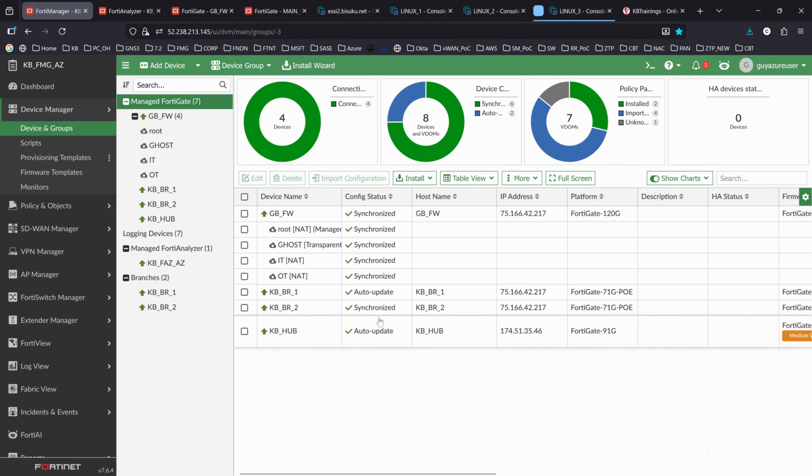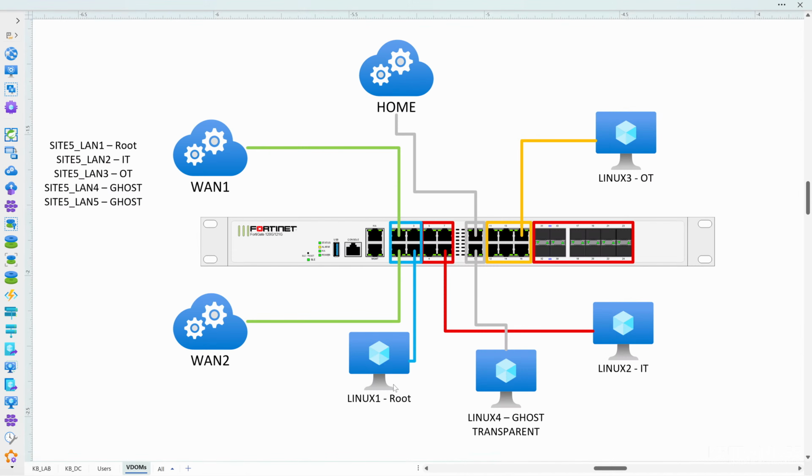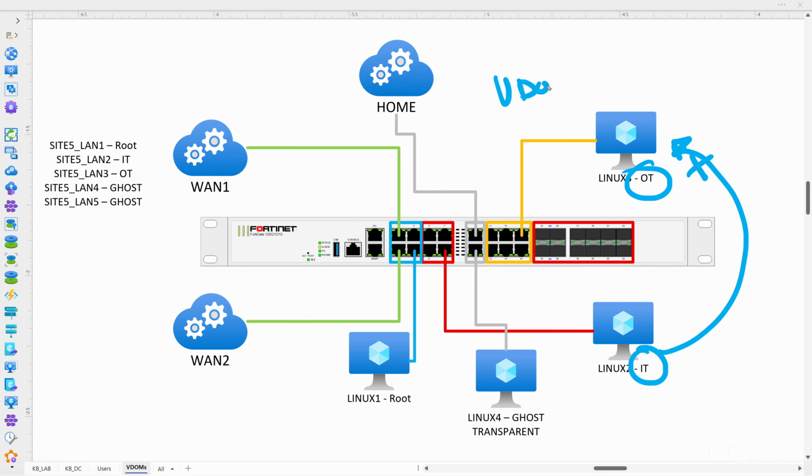All right, so we have this pulled. What I want to do now is to show you how, because like I said, I don't want my OT to have internet access. No internet access here. But I want my IT to be able to connect to OT. So I'm going to create a VDOM link allowing only traffic from IT to OT. So IT will be able to ping OT. IT will be able to SSH into OT.